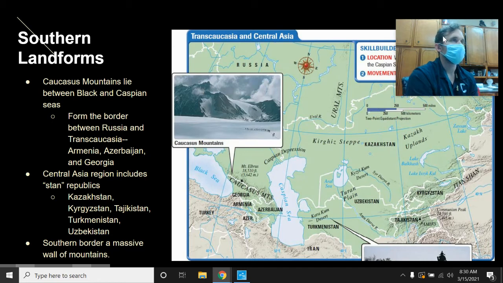It's where they believe the first quote unquote Caucasians came from, hence the name. And it forms the border between Russia and some of those other republics that I've got listed up there. Georgia, no, not the one that borders us, obviously. Armenia and Azerbaijan. Then you've got Central Asia, which includes all the Stan republics that I mentioned earlier: Kazakhstan, Kyrgyzstan, Tajikistan, Turkmenistan and Uzbekistan.